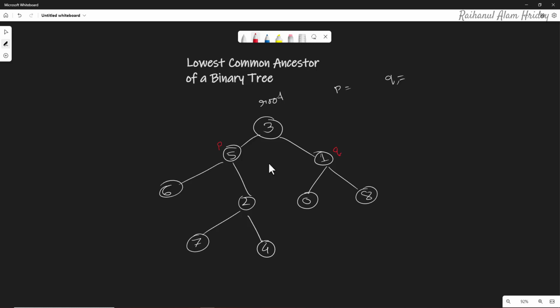Let's cut to the chase and solve this problem. So there's a root and there's a P. How can we iterate? Like I've discussed in my previous videos, when you see a tree related problem, the first thing you have to keep in mind is that you have to traverse it recursively. You have to solve this problem recursively.